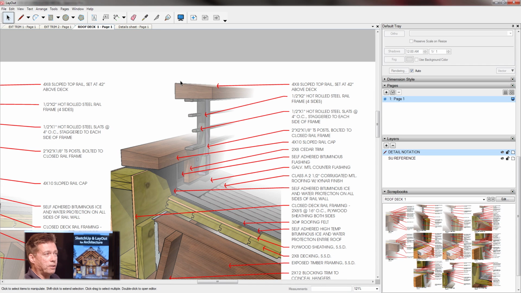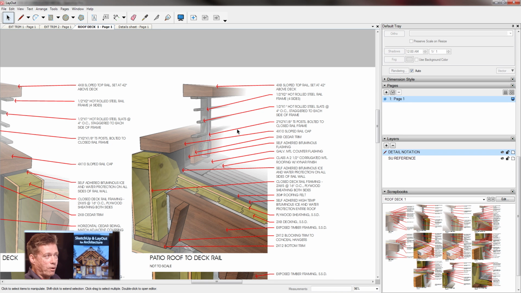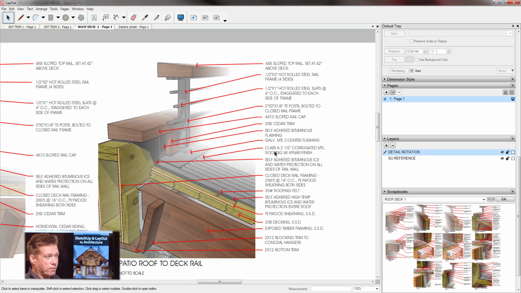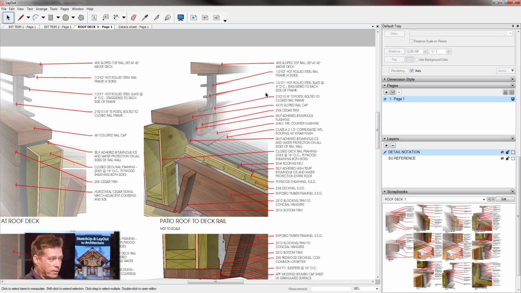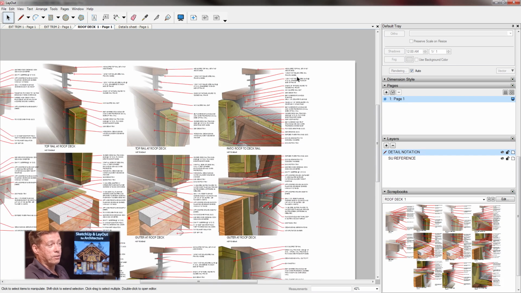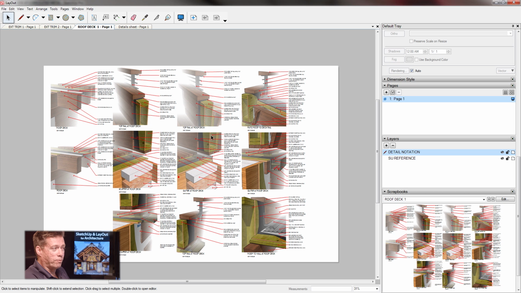So as an example, I'll just zoom in here and you can see some of the notes. So we call out that top piece of wood railing as a 4x8 sloped top rail set at 42 inches above the deck. Then it talks about what each of these other elements that comprise the railing, gives you all the notation related to the roofing, every aspect you can see in this area. And you can see why it's important to show a detail like this from many different locations, because there's a lot of notation, you just can't fit all the information in one detail. So this particular detail is requiring 5 separate details to give all that information that he needs, he being the contractor, he or she.